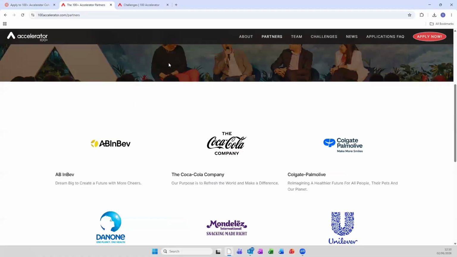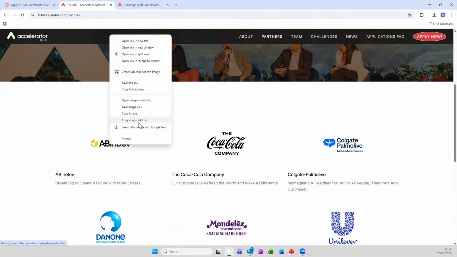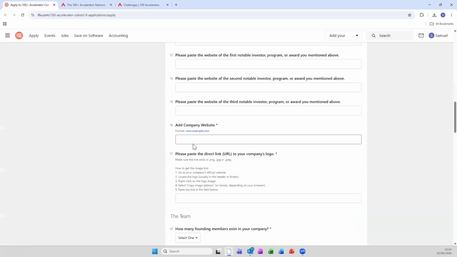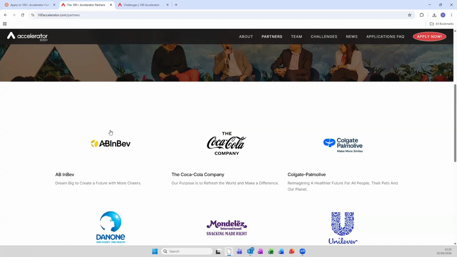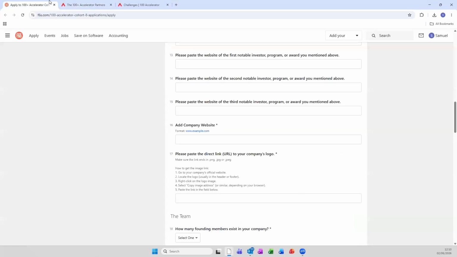Taking the example of one of our partners, AB InBev, if you right click and then copy image address, or similar depending on the browser, but it should come up with copy image address. And then simply you can just paste it into here. So I will go right click, copy image address, and then paste into there.